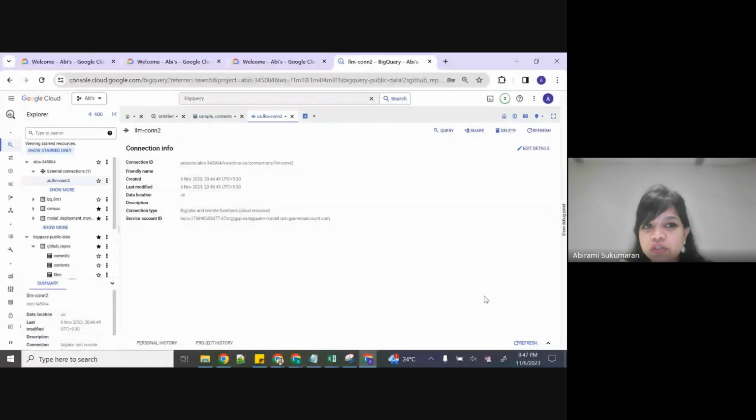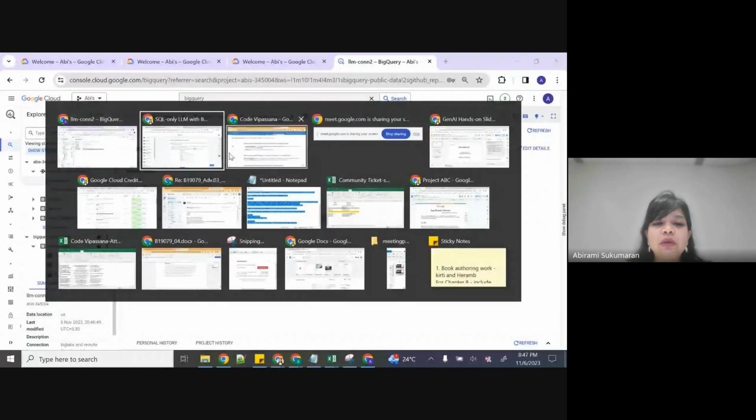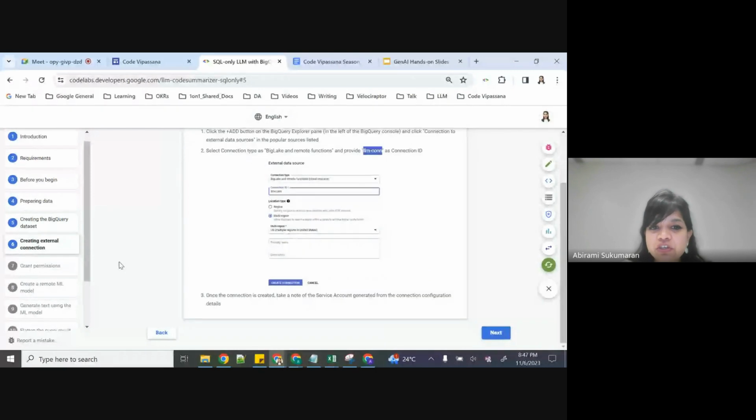Click go to connection. This is the important step because a lot of people tend to miss this out when we are doing the hands-on. So make sure you copy the service account ID. Why? Because like I said, you created the connection, but you need to provide access to the connection so it accesses the remote function, right? So for that, you need to copy the service account ID, keep it noted somewhere or just keep it in the clipboard, and we'll provide the access immediately as mentioned in step 7.